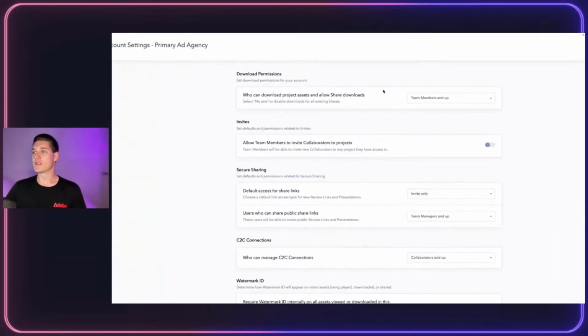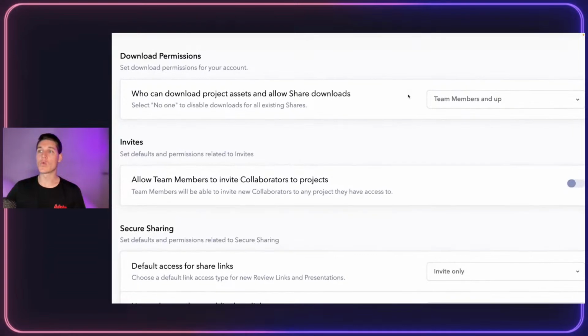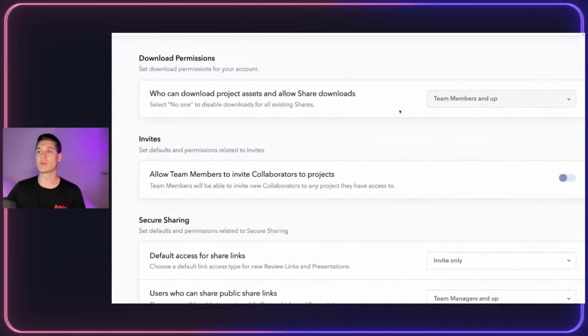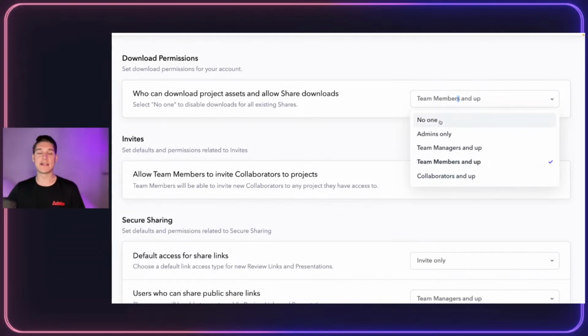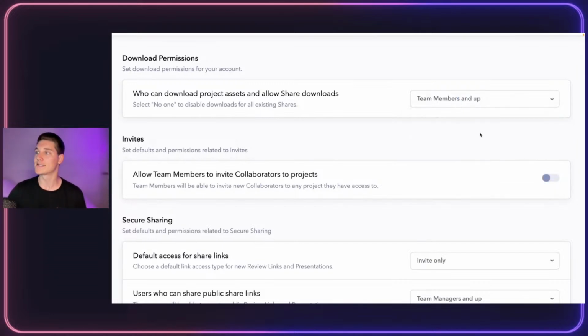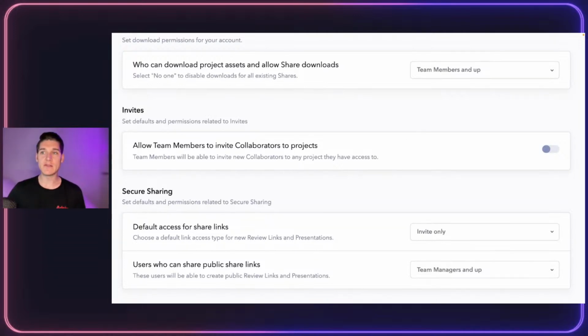Underneath download permissions, I do have the ability to select which users I do want to allow to download content. I could have it be team members and up, collaborators and up. I could even limit it to be no one. So this would not allow those users on that asset itself to be able to download any content that exists within my account.